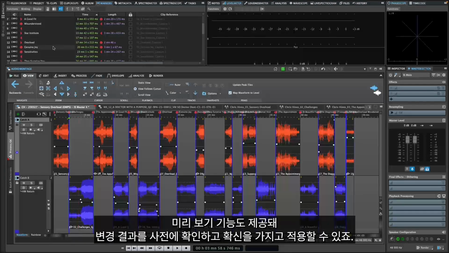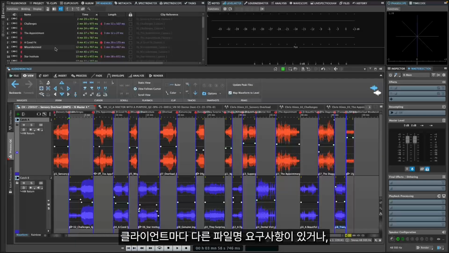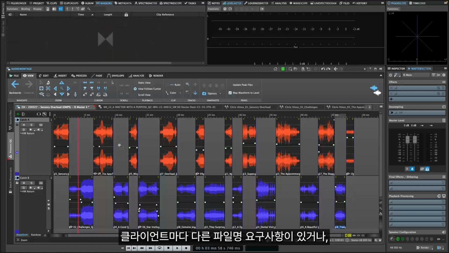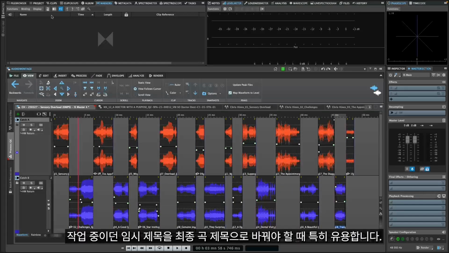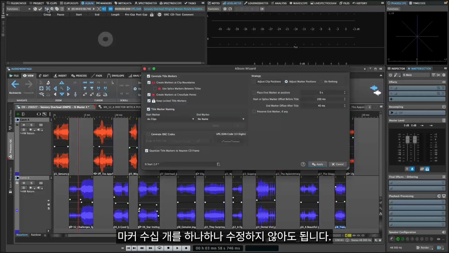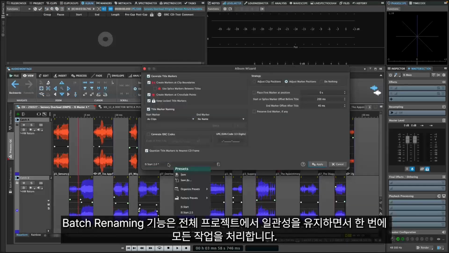The preview section even shows you exactly what the results will be for a high degree of confidence before applying changes. The advantage here is obvious when preparing deliverables for different clients who may have specific naming requirements, or when transitioning from working titles to final track names. Rather than manually editing dozens of markers, batch renaming handles it all at once while ensuring consistency across your entire project.